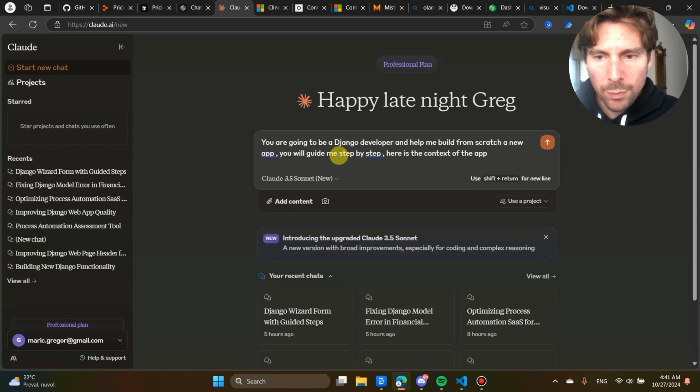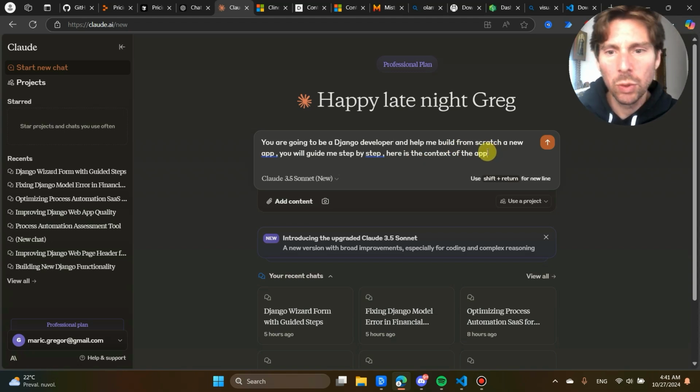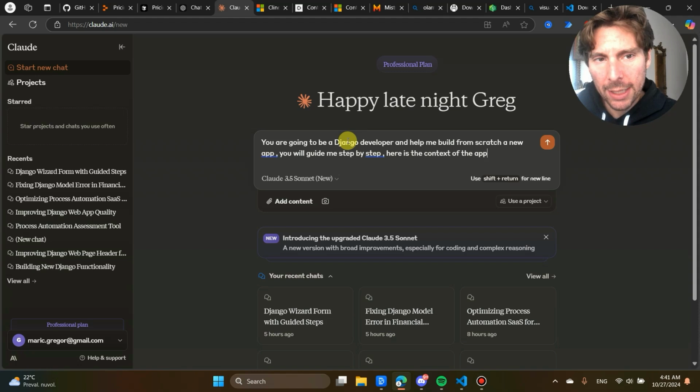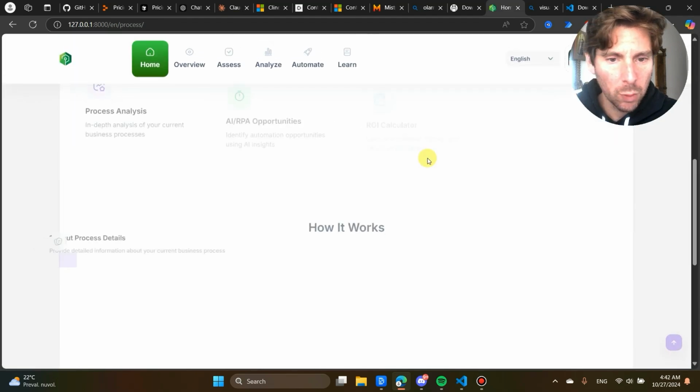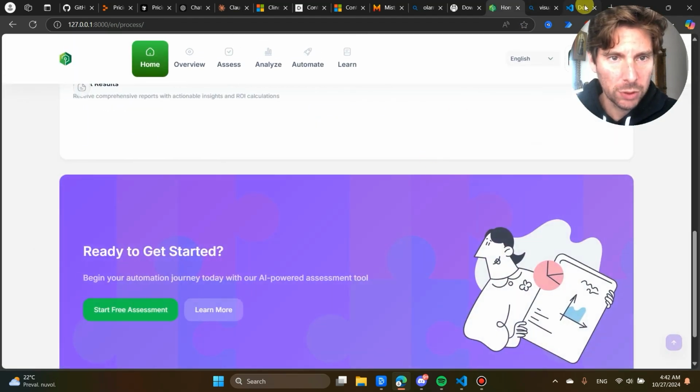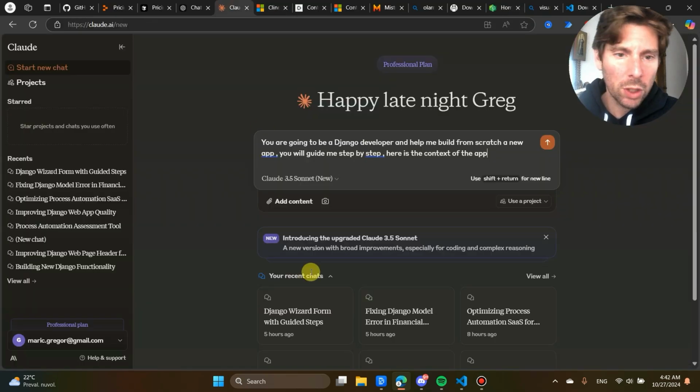I gave it this prompt: you're going to be a Django developer and help me build from scratch a new app. You will guide me step by step. Here is the context of the app. I can be much more detailed with this prompt. Also, I can build the application in any technology I want. I chose Django because Django is a back-end technology, but it also has some great front-end capabilities, such as the application that I showed you previously, which was built with the same technology. Therefore, we are going to be using Django.